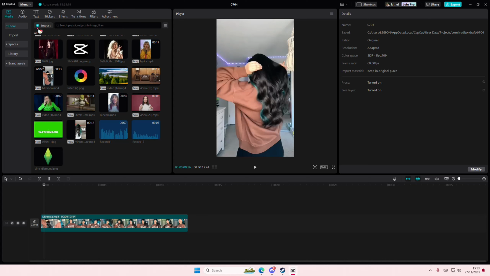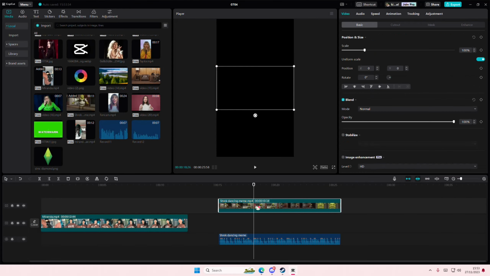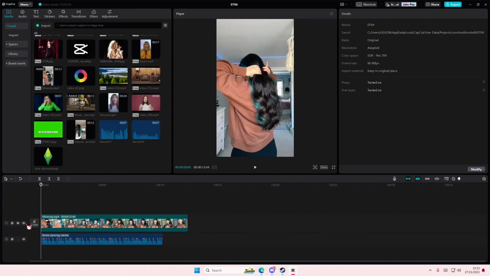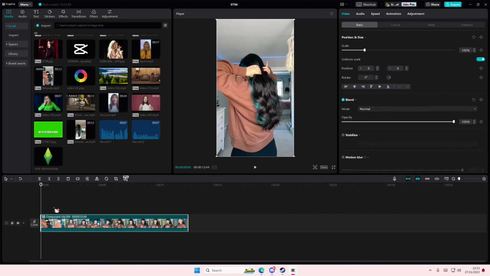And then to add in another audio, maybe you want to add it from another video. I'm just going to select this video, maybe extract audio, and then delete the video, and then select the audio and add it and replace it like so. You can even create compound clip to really bind the audio and the video together, but can't play it with the audio. That's it really.